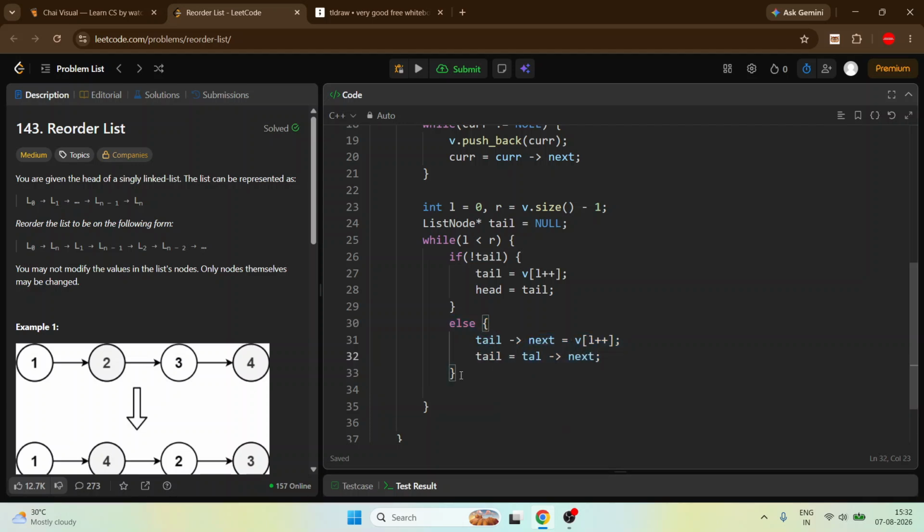But we have to take the l and also the r. If it takes the first element, now it has to take the last element. So it's simply tail next equal to v of r minus minus, and tail equal to tail next. So what does this if else statement do? The left part, or the l part, is handled by the first statement, and this statement does the right part, or the r part.